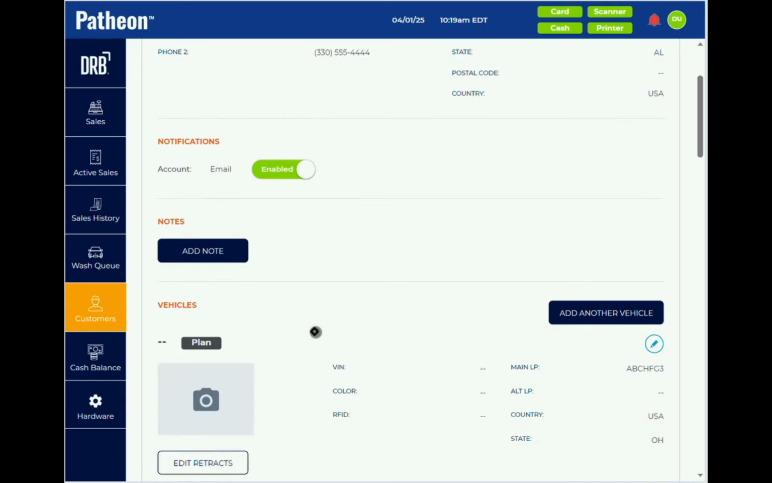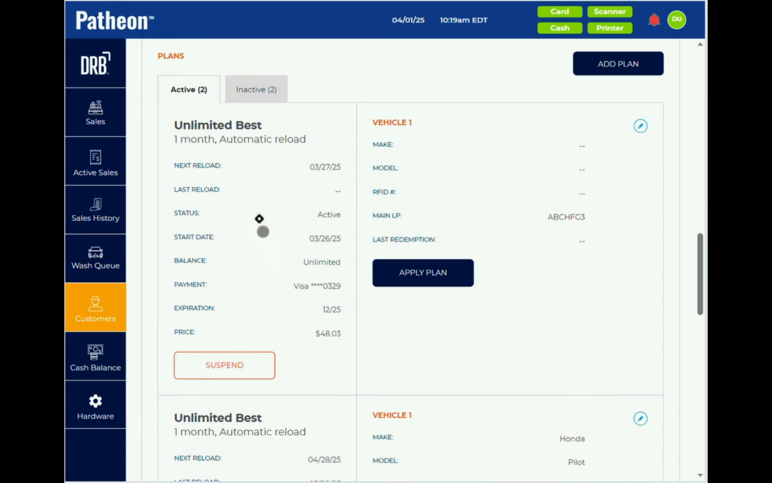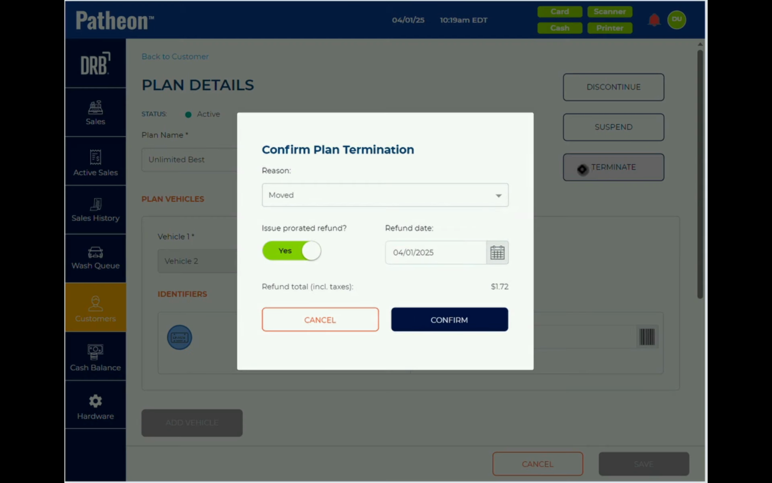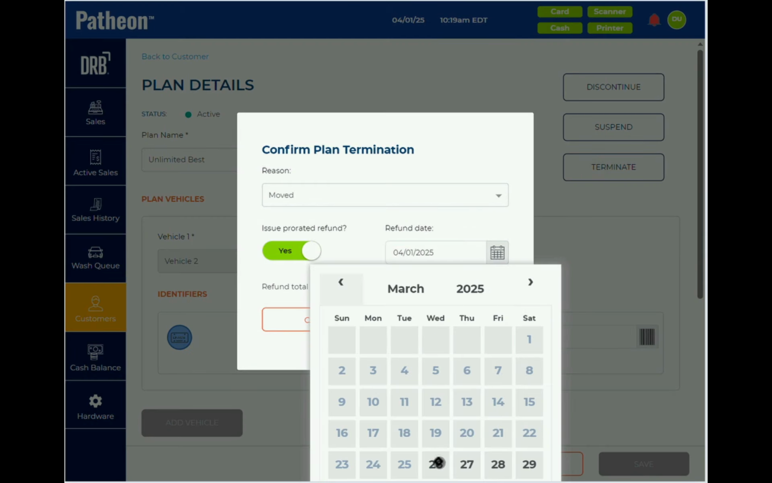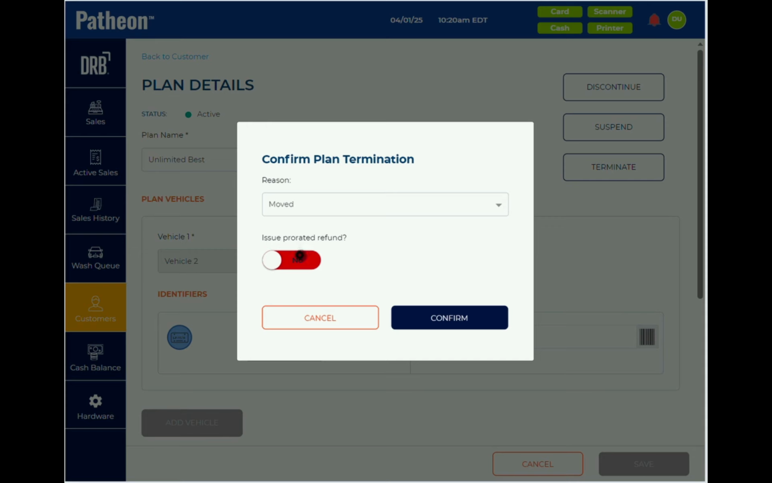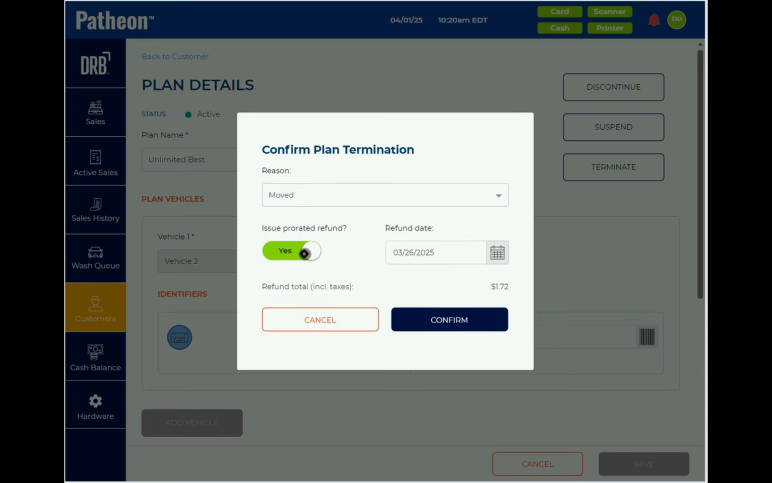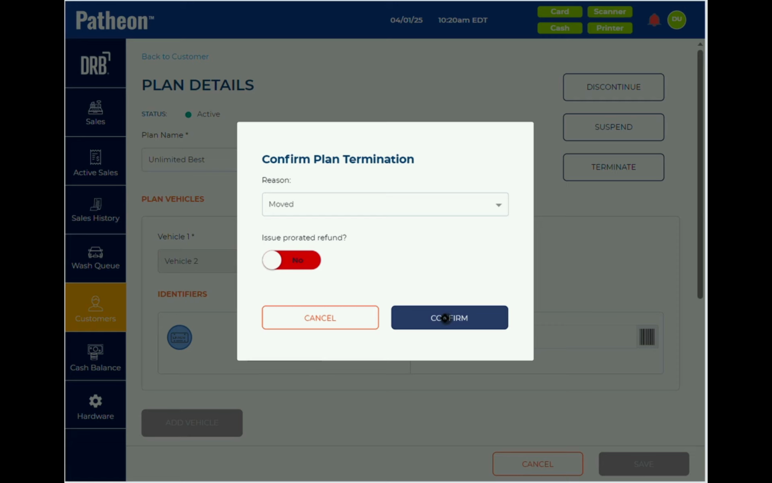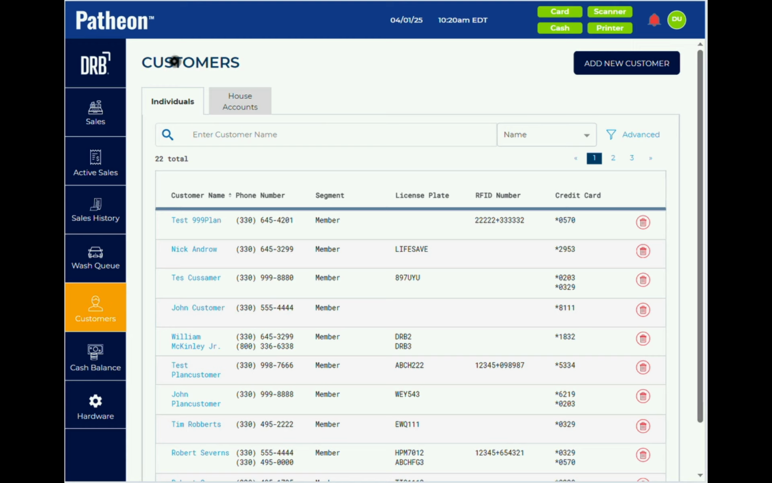Robert customer here, we'll notice that there's an unlimited best plan here. If we click terminate here, we can go back to the reload date in order to perform a refund. Or you can turn off the refund. Either way, when you click confirm, it will terminate the plan as of today, and the plan can no longer be used. When you terminate plans, keep in mind that if they're multi-vehicle plans, it'll terminate all the vehicles in that plan simultaneously. Let's talk about suspending a plan.